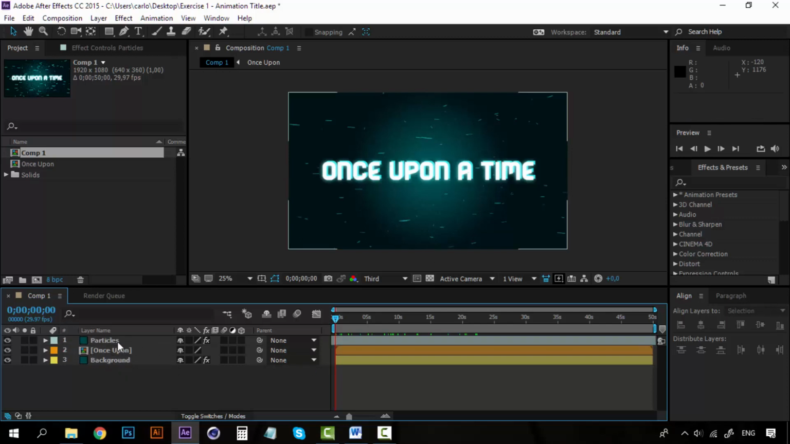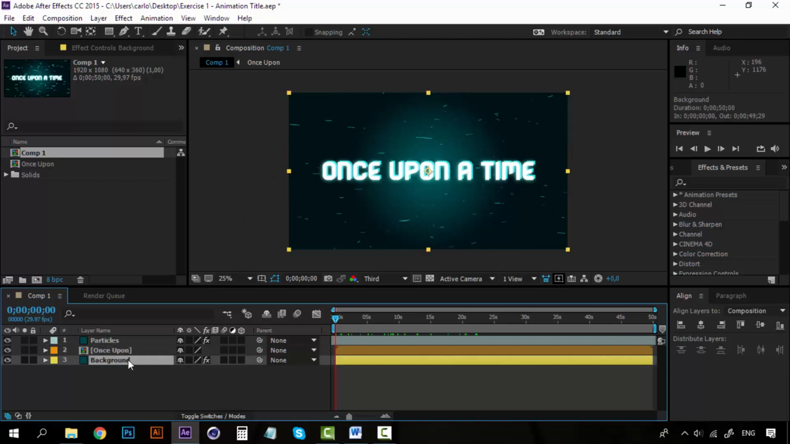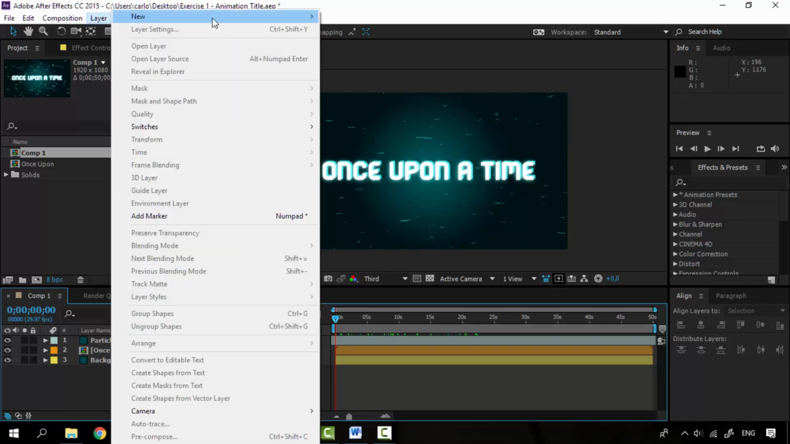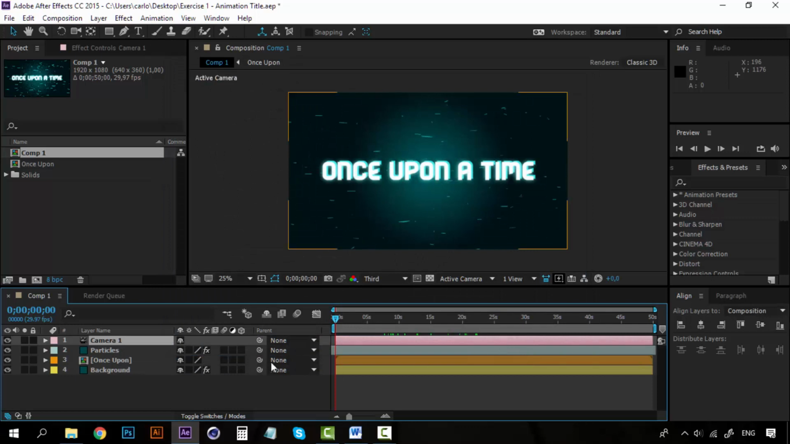Okay, so I have the particles, I have the first text, and I have the background. Now, I'm going to create a camera. We can leave the settings as they come by default. Click OK. And we can leave the name as camera 1 because we won't be adding any more cameras, so camera 1 works for now. And so let's create an orbit null.